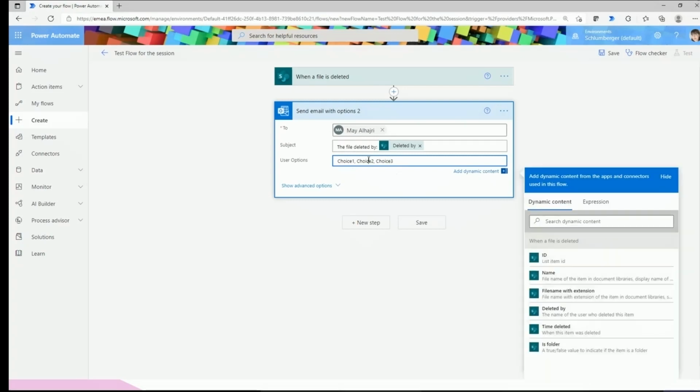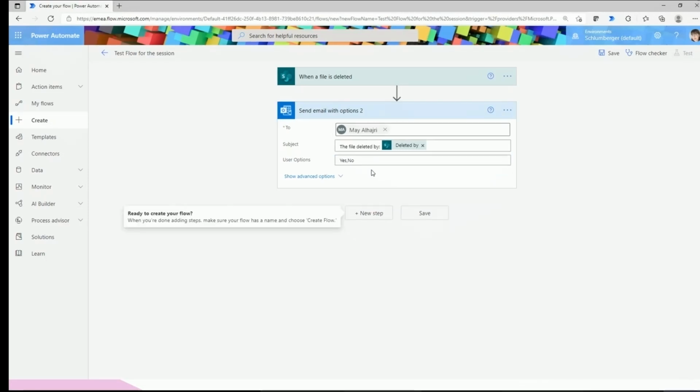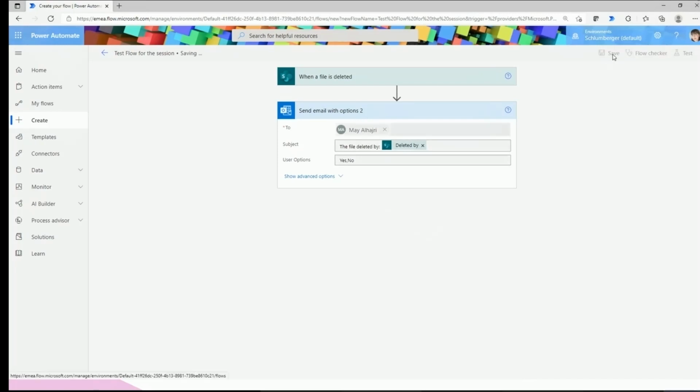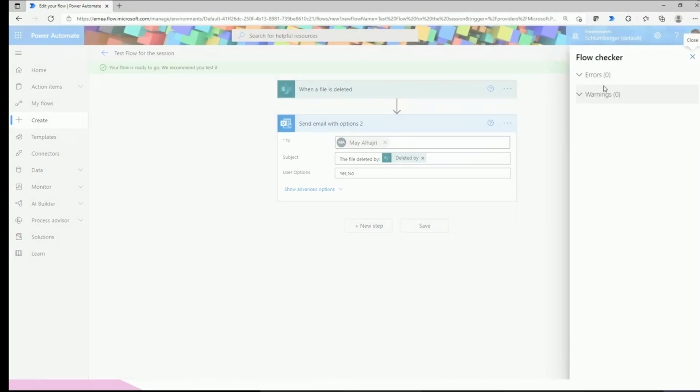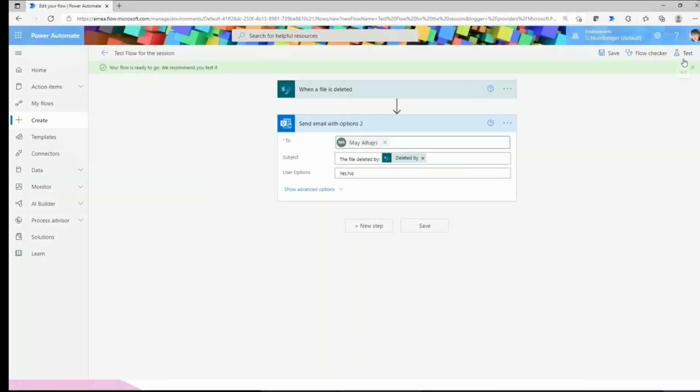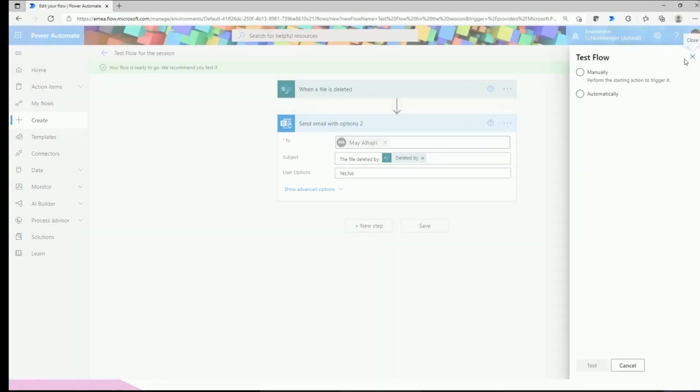And for the user options, maybe I can add an option for the user, for example, yes or no. And let us check what the meaning of send an email with options is. And you can save it. And once you save it, as I mentioned, you are able to see here if there is an error, if something is missing. So this is the powerful thing with Power Automate. You can check where you are having an error. And if you would like to check the warnings and errors, you can do it from Flow Checker. And from here, I can test my flow.